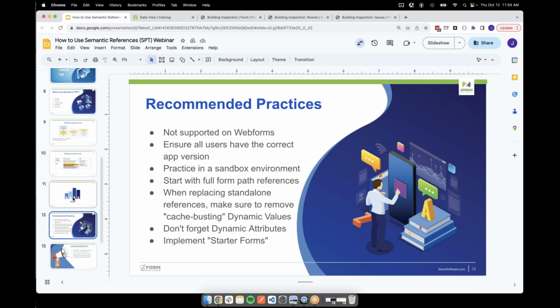The third recommended practice here is to practice in a sandbox environment if you have one available on your subscription. We feel like the references are going to be pretty easy to implement, especially on a new form. That being said, updating an existing form, I understand, can be a little bit more challenging because you have to almost untangle a lot of those longer references. And so I would recommend practicing in a sandbox environment, especially if it's the first time you're using SPT, just to get a feel for it.